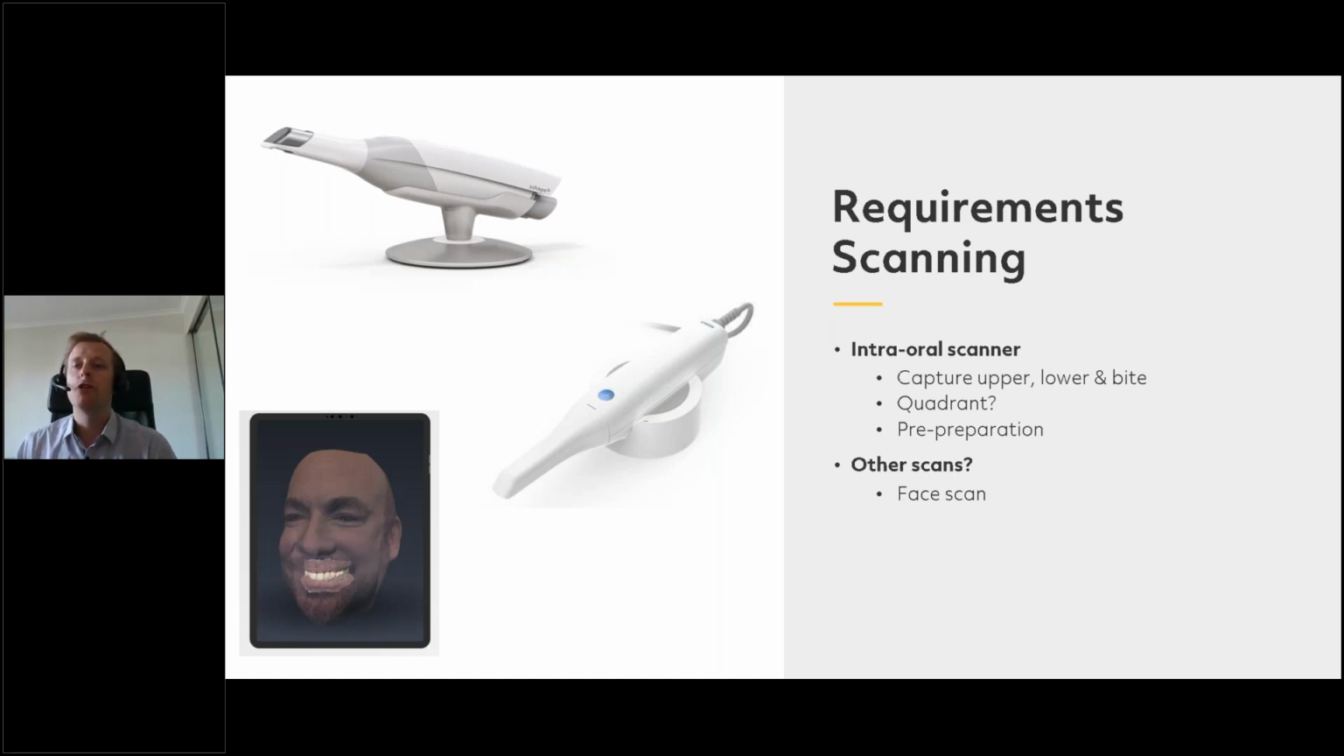It's also a cool feature of the Medit. You can do a face scan with the Medit as well. I've done one with the Trios, just point it at your face, shut your eyes and scan from your teeth all the way up to your nose, and then align that with the full face scan. That way you can get a really accurate mapping. So some interesting thoughts about what requirements there are for scanning.